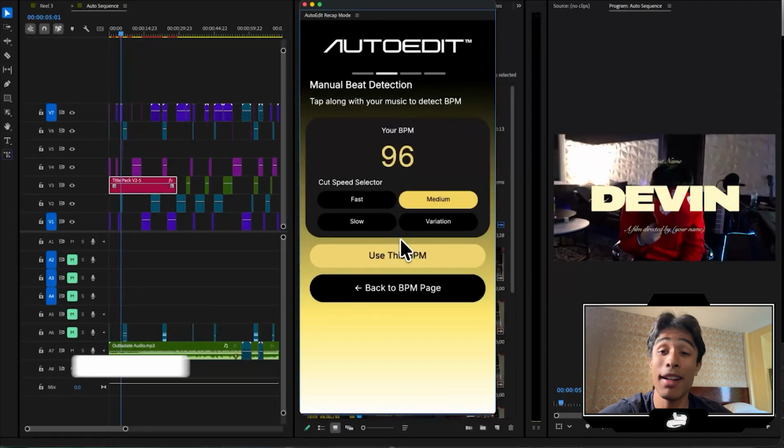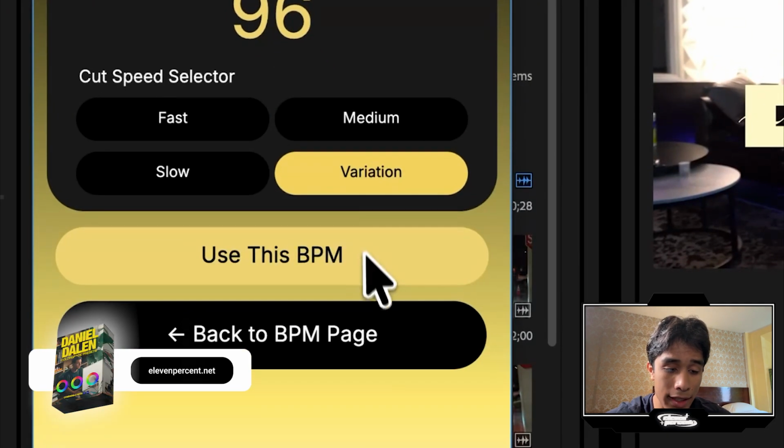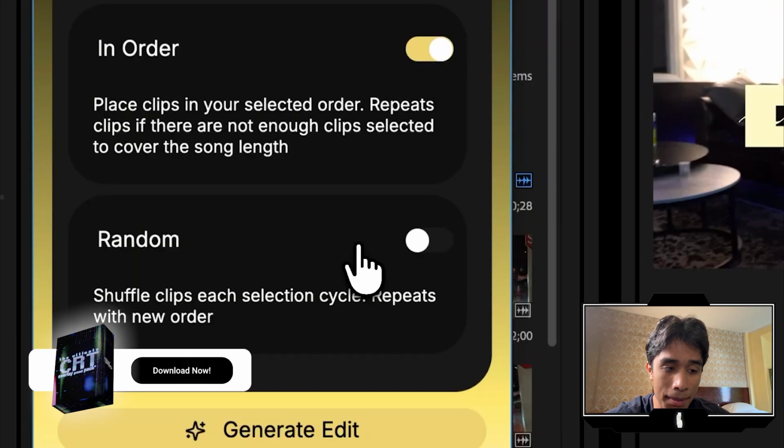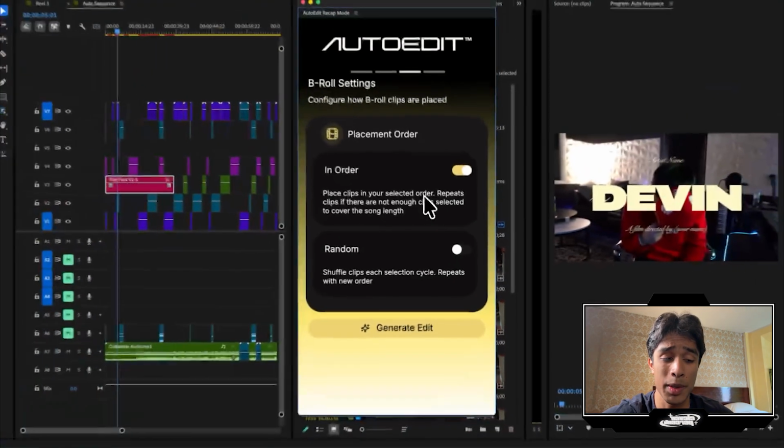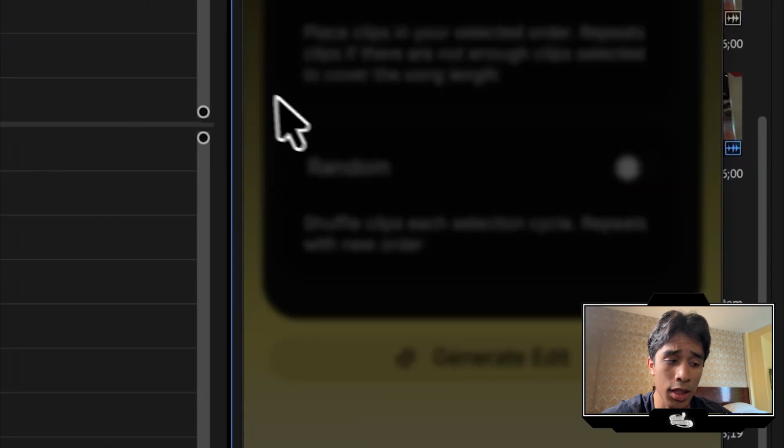Boom, just like that, we now have the BPM detected. So detected 96. We can go ahead and click the speed variation and then we're going to use this BPM. Now it's going to ask us, do we want our B-roll clips to be placed in order or at random? We're just going to do in order because this was like a concert festival edit.